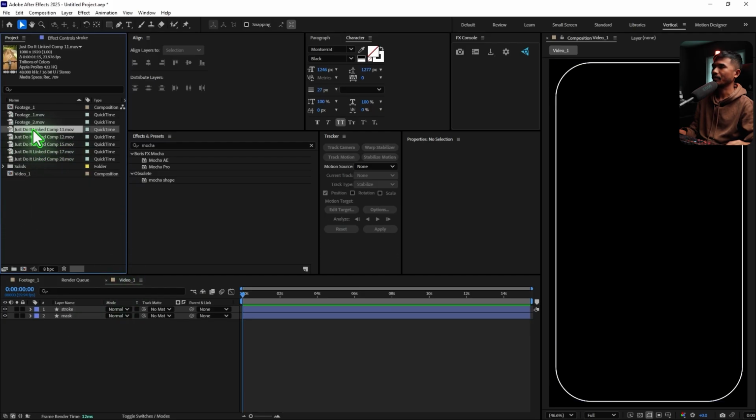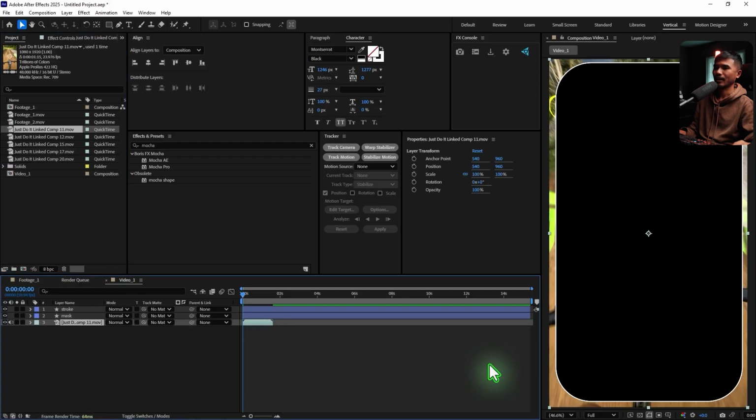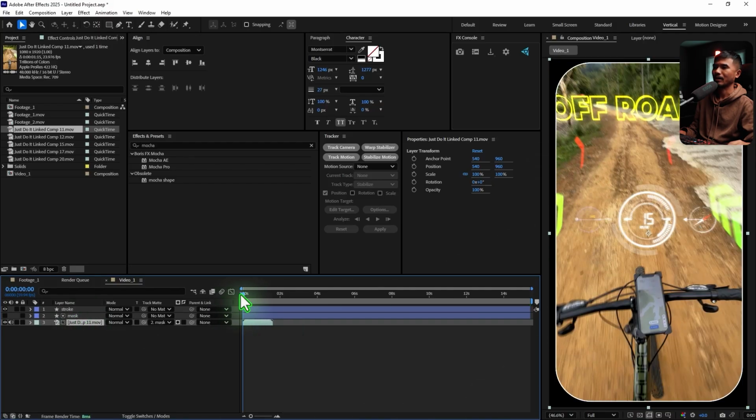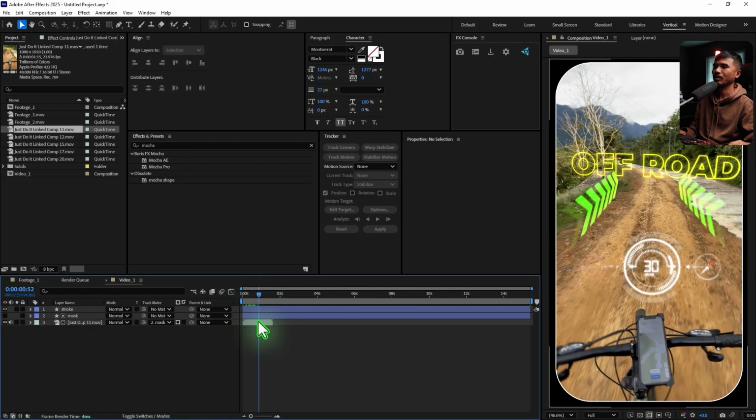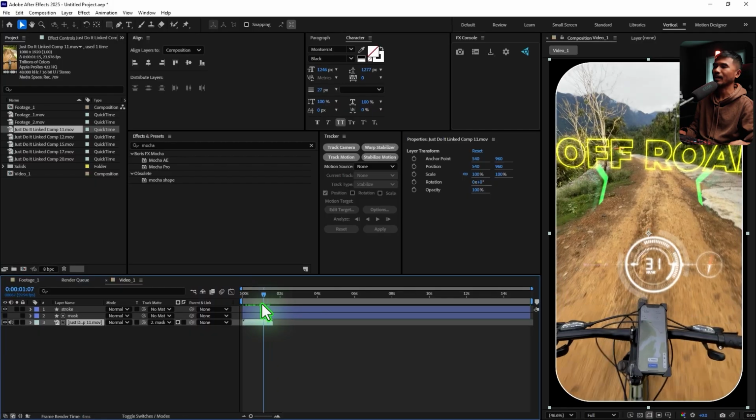I'm going to drag and drop this video just below the mask, and I'm going to parent the track mat. If you don't find this track mat, you can just switch here, parent this to the mask, and you have the mask here. But the problem is that it's just about 2 seconds.